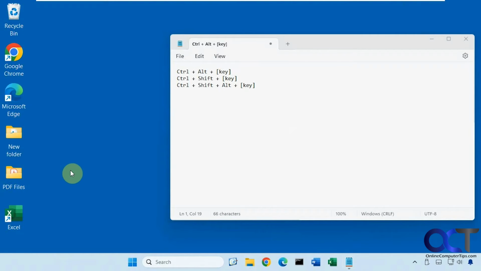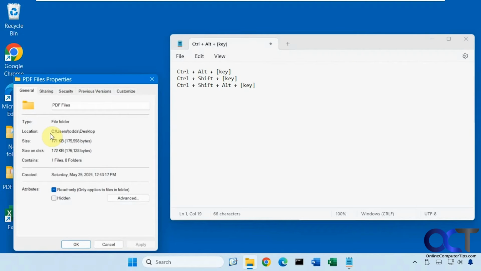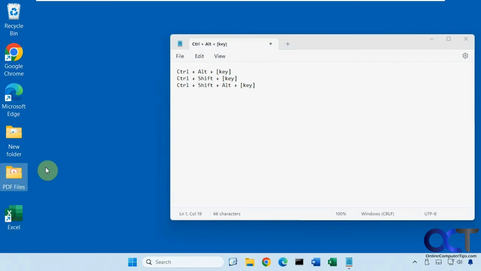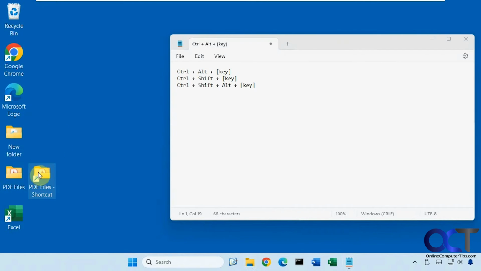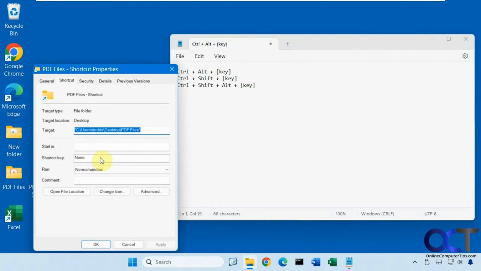All right, so now let's try it for a folder here. So if you right click on a folder, go to Properties, you'll see there's no shortcut box here. But if we right click on it, copy, and then right click, paste shortcut, then we have our shortcut there. Now we could right click on the shortcut, go to Properties. And let's say we'll do this Ctrl Shift P for PDF files.